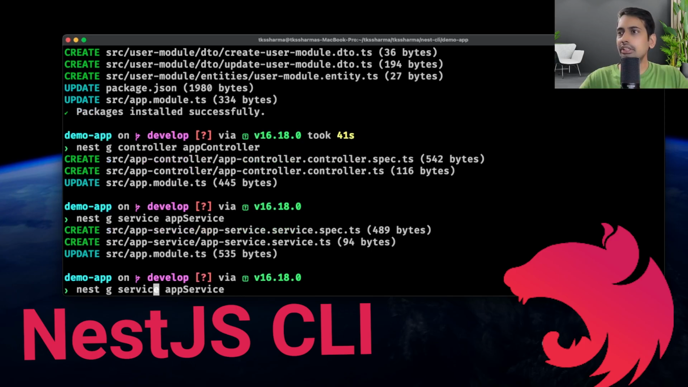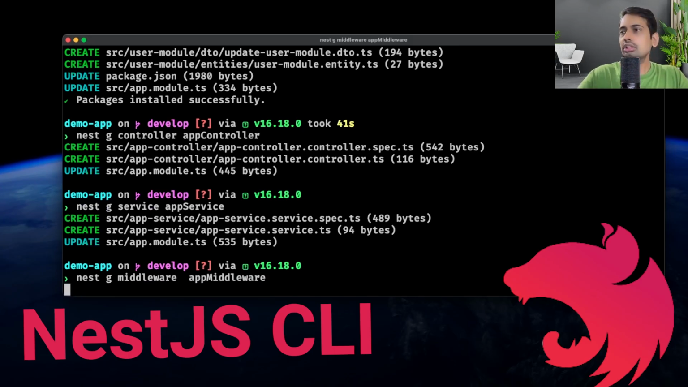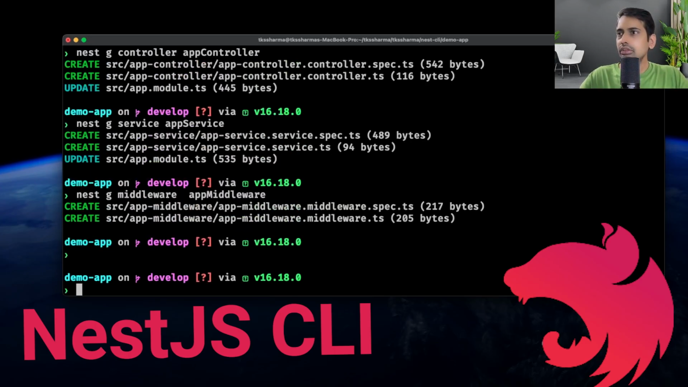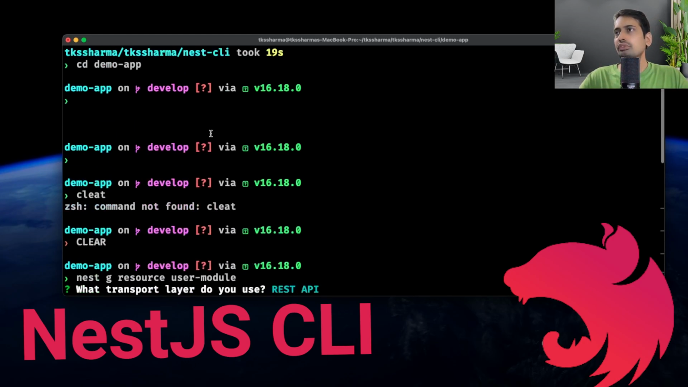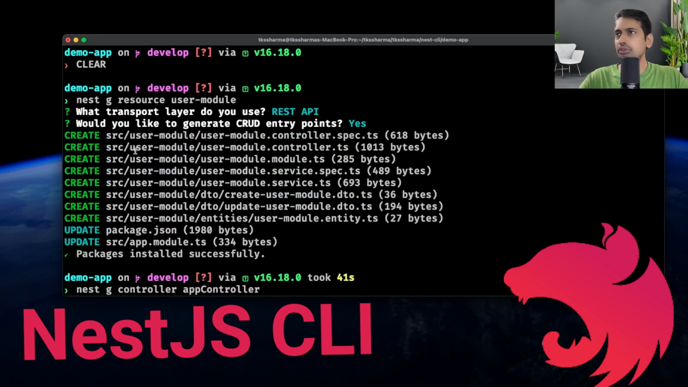Similarly, I think I can just create a middleware. Let's see if these options are there. I'm creating a middleware. Okay, all these things are getting created in the source folder. We could have created these things inside a particular directory, right? So first we created a CRUD user module.